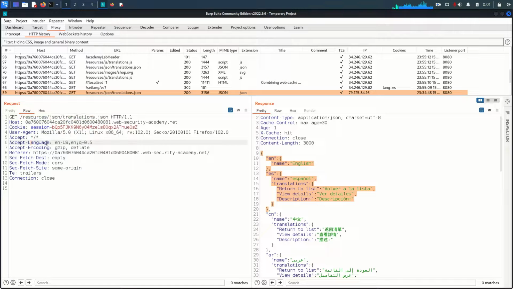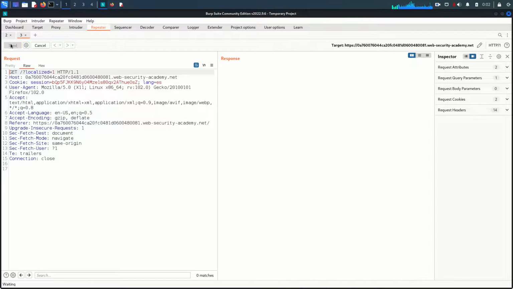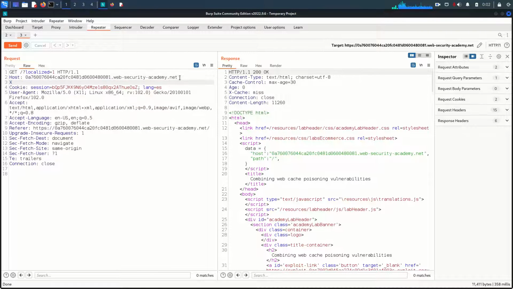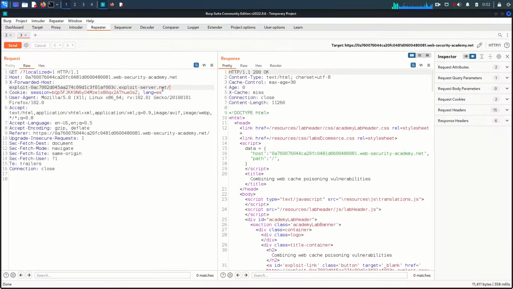the first thing is we need to send this request to the repeater. Come to the repeater and send this request again. But this time we need to put here, let's say, X-Forwarded-Host, and the X-Forwarded-Host value is going to be your exploit server. So this is our exploit server. Copy that, paste it here, and send the request.